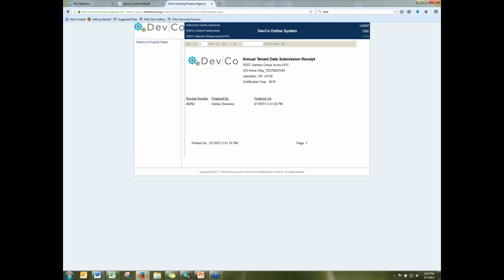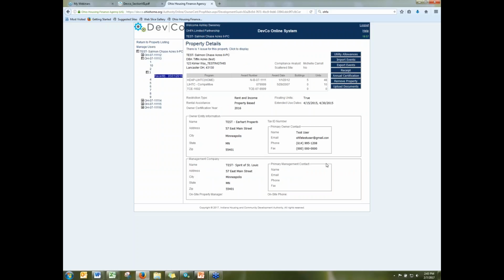So now that we have our receipt, you could print it at this point. And you also can go back to return to the property details if you had additional things to work on. And this is where you'll see the receipt button, which takes the place of the finalize year. And it is a good idea to print the receipt as well as save and export of the events for your records.